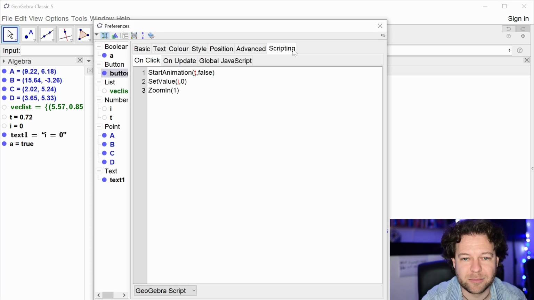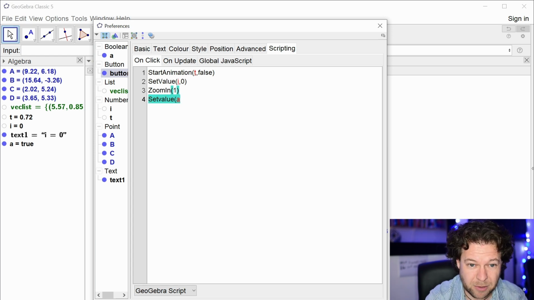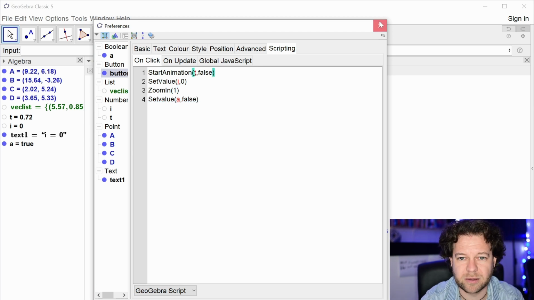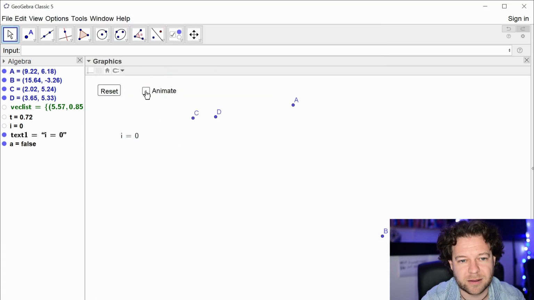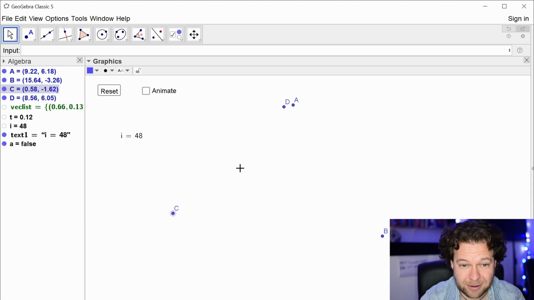So on click for the button. You can see the on click scripting is a different button. If you have a button, you have an on click scripting option there as well. So let's add another one, which is set value of A, which is my Boolean value, to be false. So it does untick itself. I think we want it to do that. Let's just check reset, unticked it, animate, reset, animate, stop animate, animate. Lovely. That's how I made the chaos game thing.